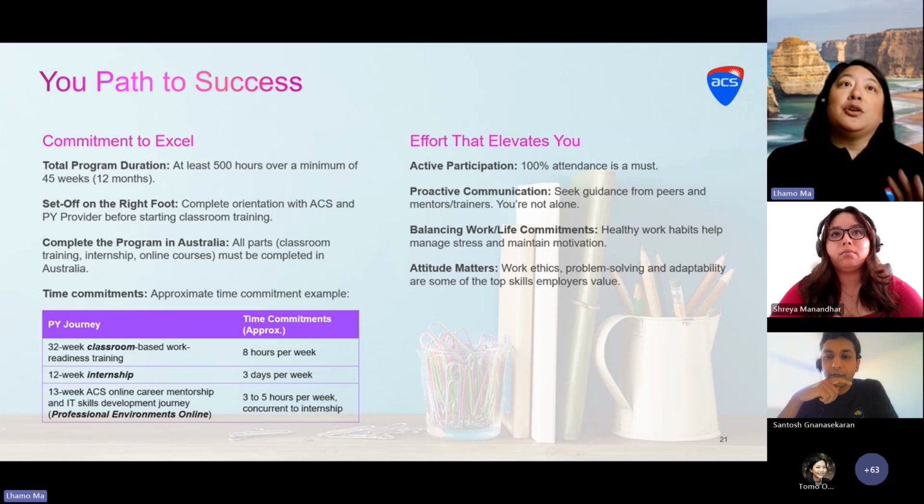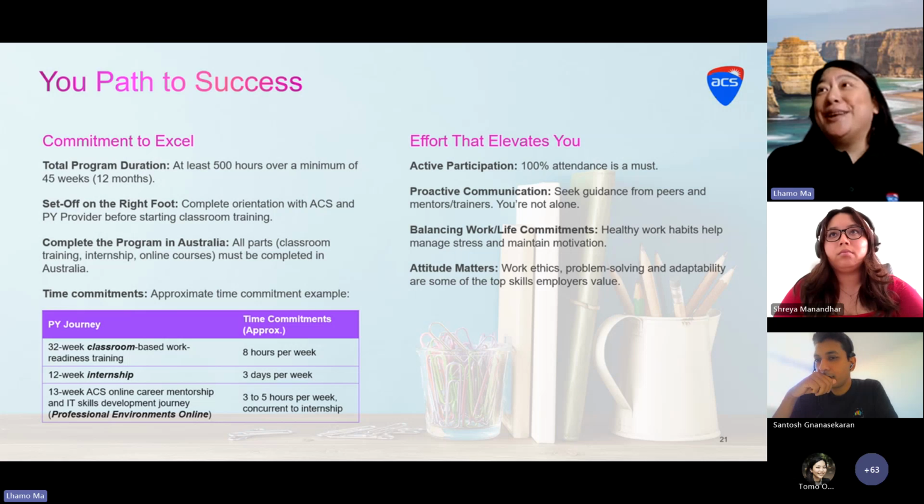This is a really good opportunity in this program to start creating those good, healthy habits around balancing your work-life commitment. The best way to put it is: treat this like a job.